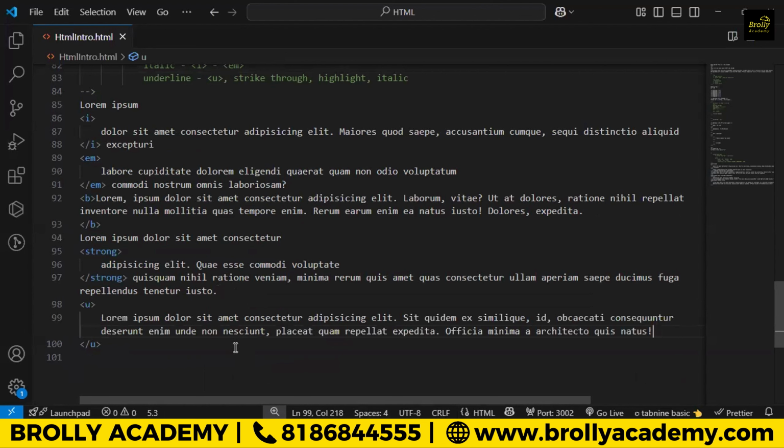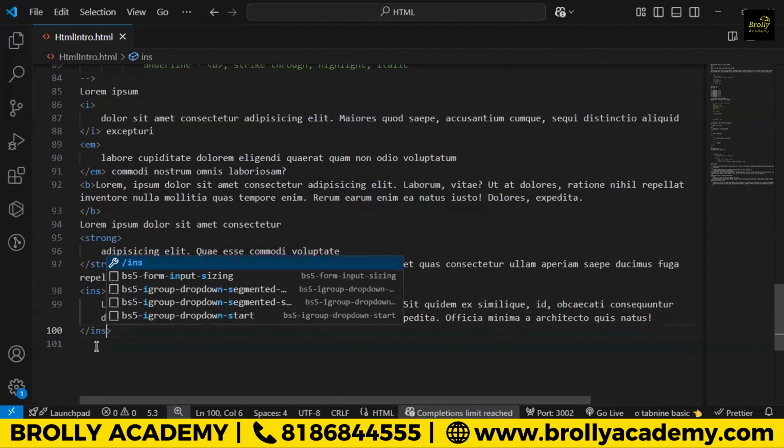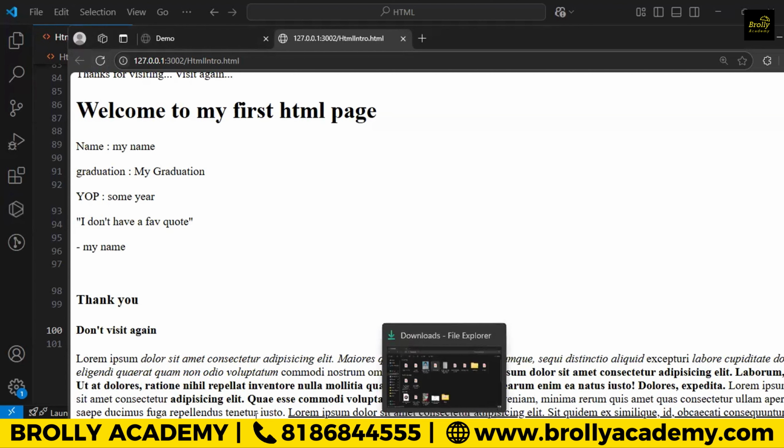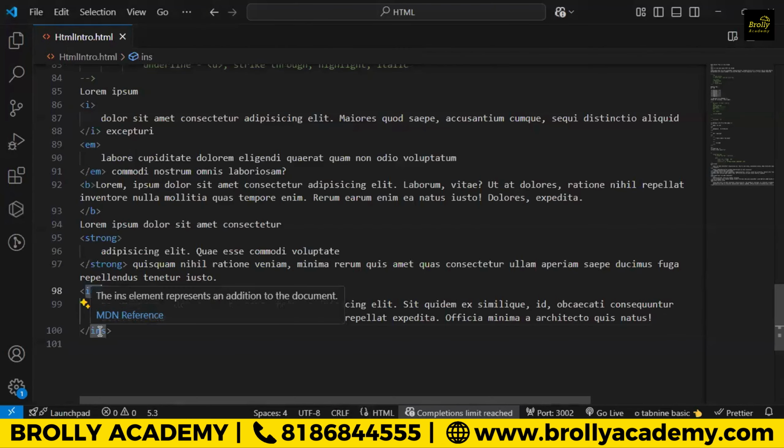So did they provide an alternate for this? The answer is yes. What they mentioned is, use INS, the insert tag. So they changed the underline tag to insert. It is going to have the same effect as U, the same effect as an underline tag, where it is going to underline the text. It's clear. And so we have the insert tag.